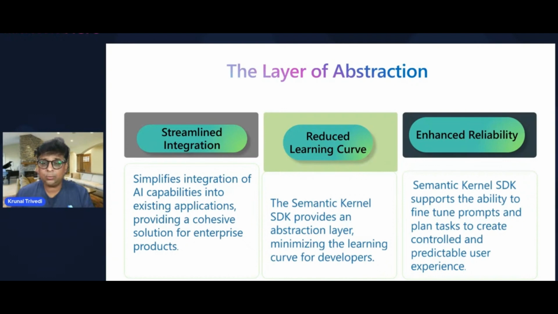We understand that the process of integrating AI into your application can be complex and time consuming, right? As a developer, we need to learn different APIs and navigate the intricacies of each service. And the semantic kernel SDK solves all the problems by providing a layer of abstraction, right? It allows developers to focus on creating just AI logic, right? Not about the internals of how to connect to your LLMs over there, right?